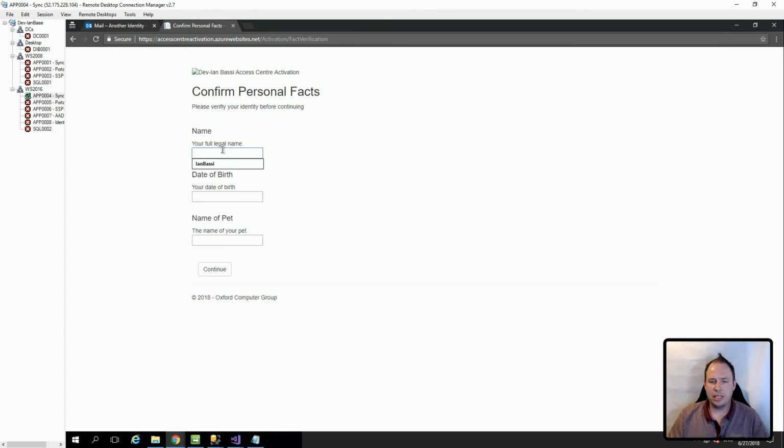We'll click continue, and what it's going to now do is ask me to confirm those personal facts, and this is what we entered into the HR system at the start. Again, these are all customizable, so you might not want to have the date of birth or the name of the pet, you might want to have an employee number or a student ID, and you could potentially send those details out to the user in the post. For the date of birth, I've entered today's date, and I've put Fido as the pet name.